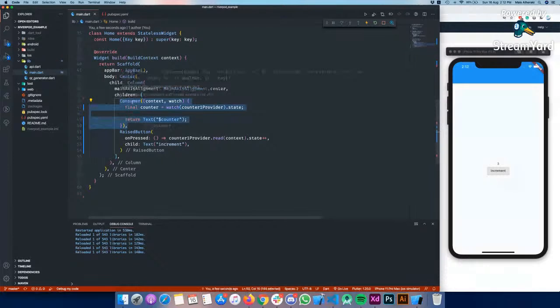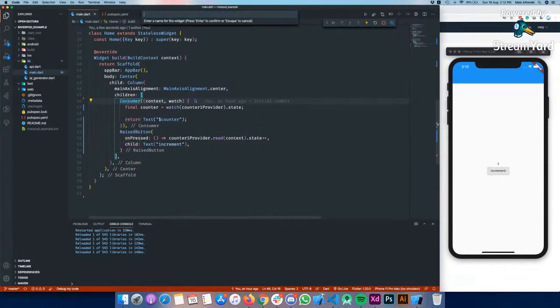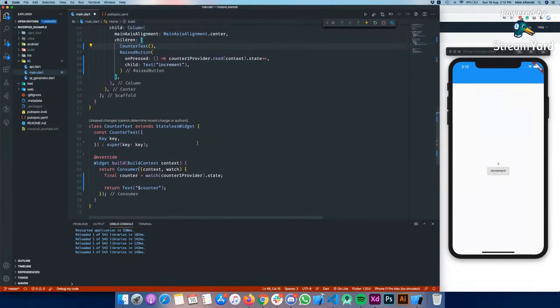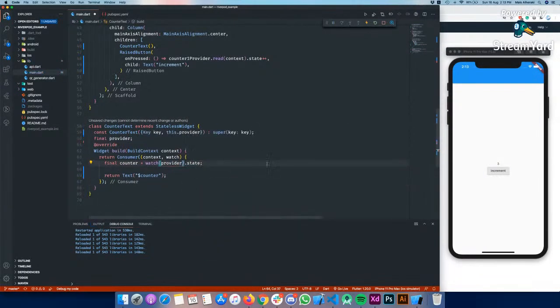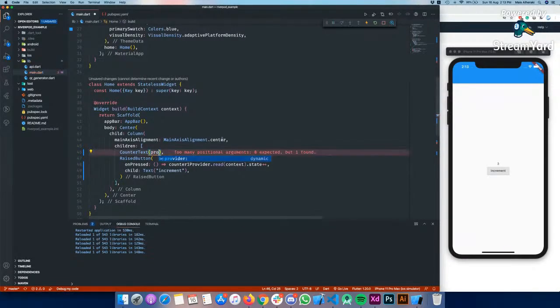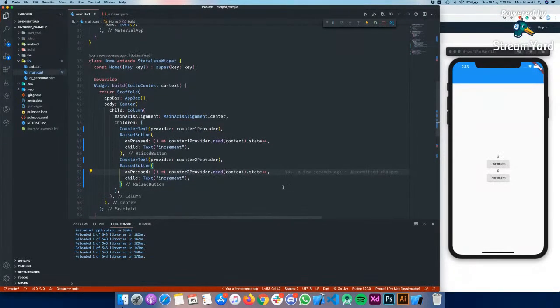Let me just extract this into a separate widget to make this more readable. So we can say CounterText, and this will take the provider, final provider. Perfect. And here I can give it my provider, the one I want to read. So it's counterOneProvider. And let's create a second one. This will be counterTwoProvider. Let's see if we can read them separately.